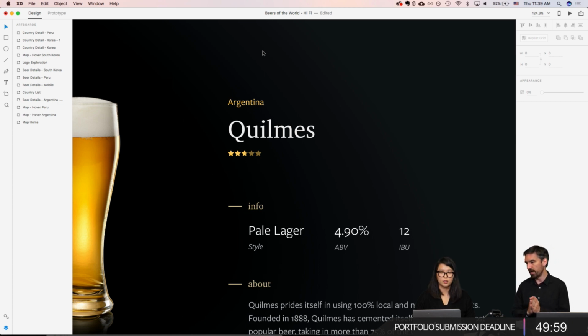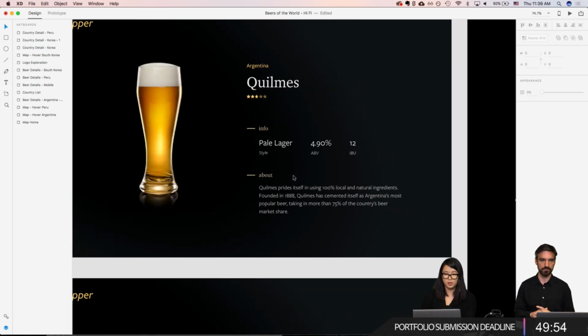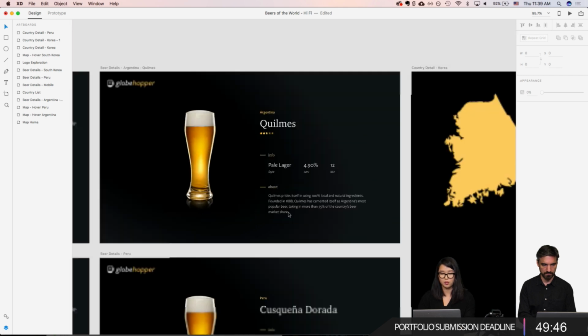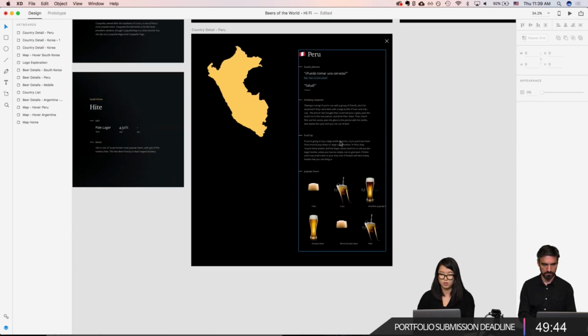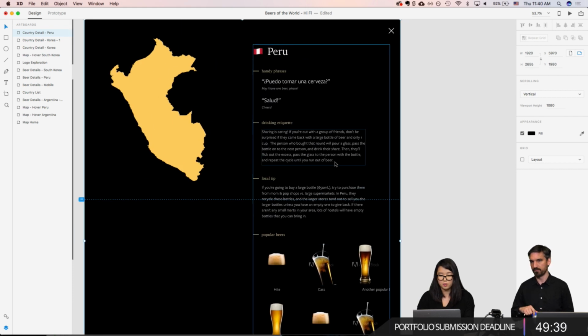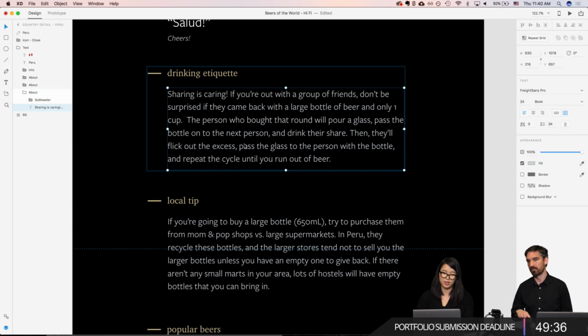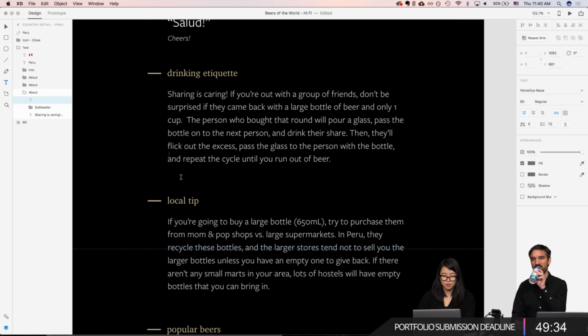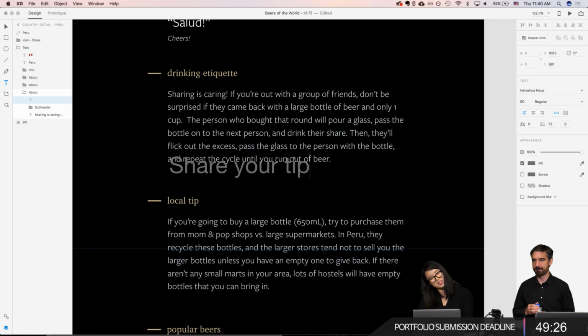Okay. So we have a rating on the beer. And then we also want to add an entry point for letting people share their tips as well as tips on drinking etiquette. So let's go to the country page. Let's use Peru as an example. And then we'll just add maybe a link. Let's try it, see what it looks like. Share your tip. Share what's local drinking etiquette. We can change the copy later.